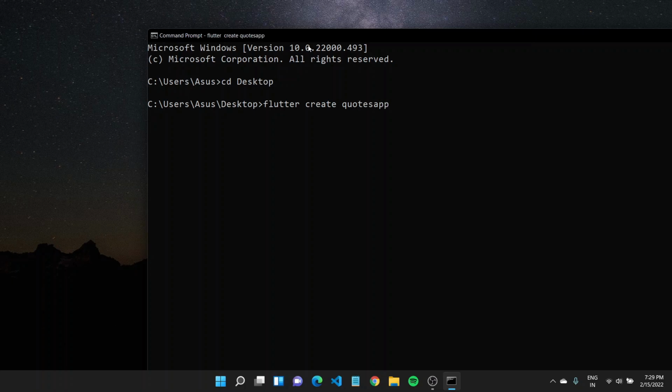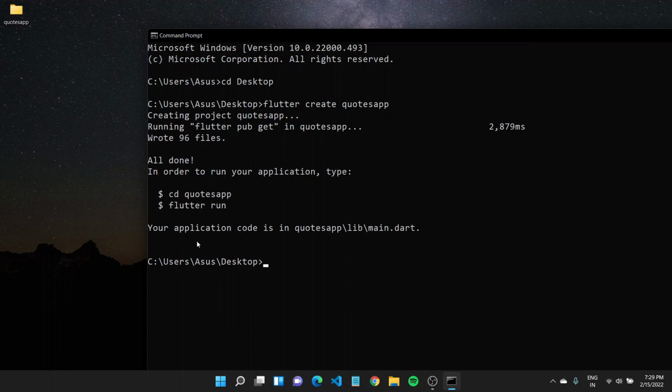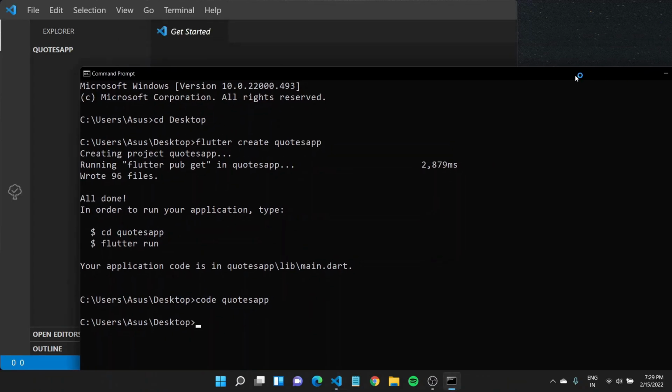Now if I just hit enter, Flutter should create this new Flutter project for me, and you'll see it appear right here. This should take some time, and once it's done, you can quickly open it in an editor of your choice. I'll type in code codes app, and it should open this app for me.